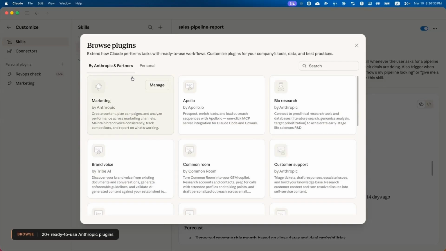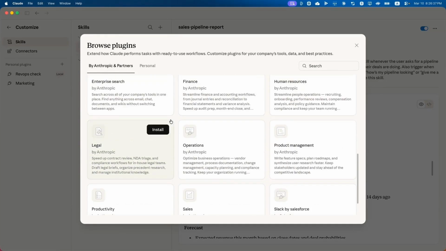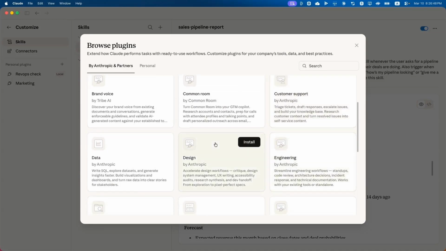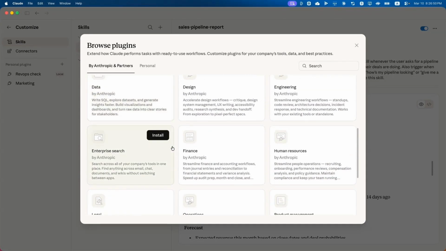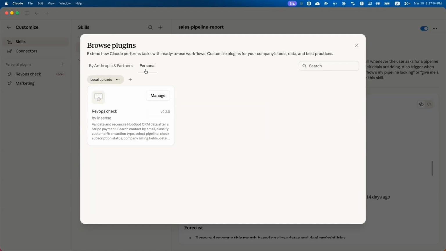By default, Anthropic provides you with, I think, almost 20 different bundled plugins for almost every aspect of regular work, like marketing, customer support, data analytics, design, engineering, finance, human resources. So you can install them, and they already contain all of the useful commands and workflows. You can install your own plugins or find them on the internet.